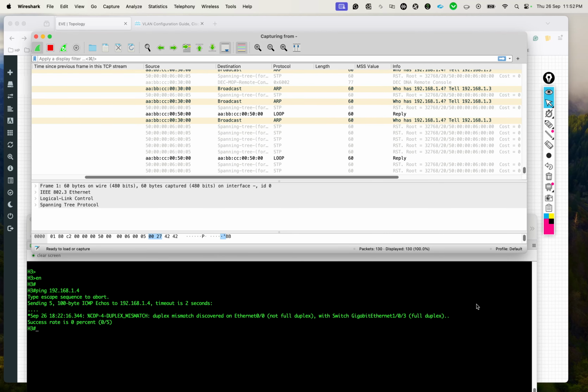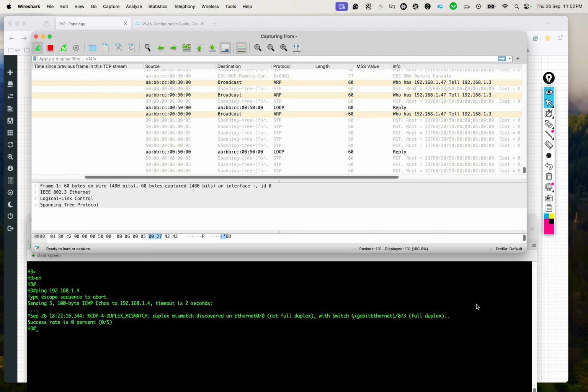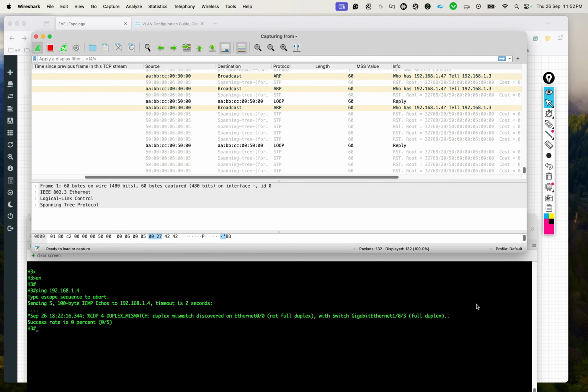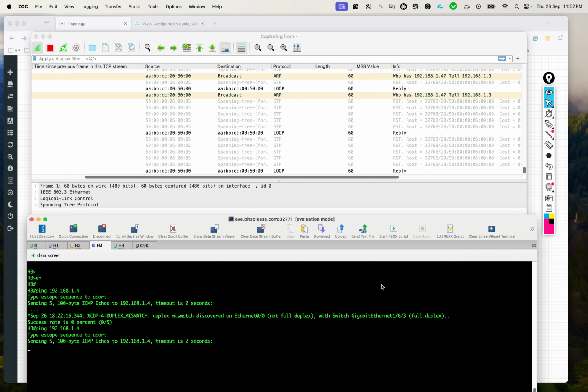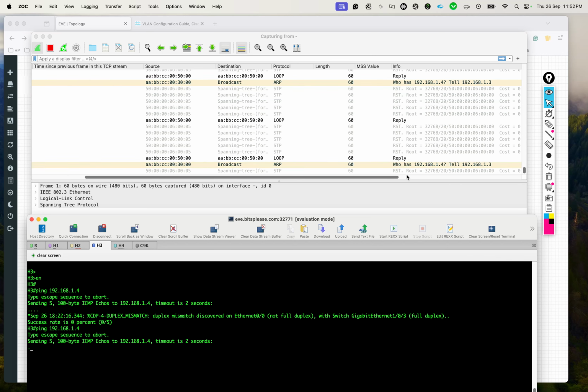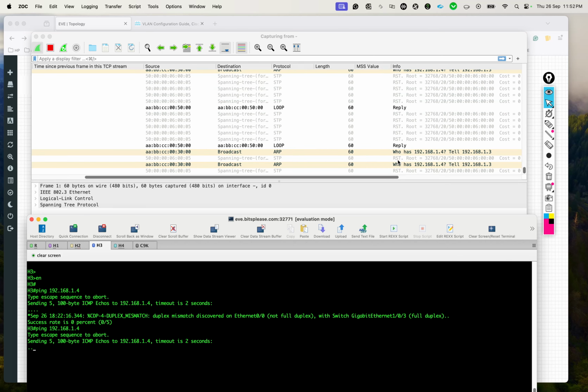So things are working as expected, right? So what we can understand from this, let's try once again if you want. So let's try once again. 192.168.1.4, you can see the broadcast hitting the router on the top.